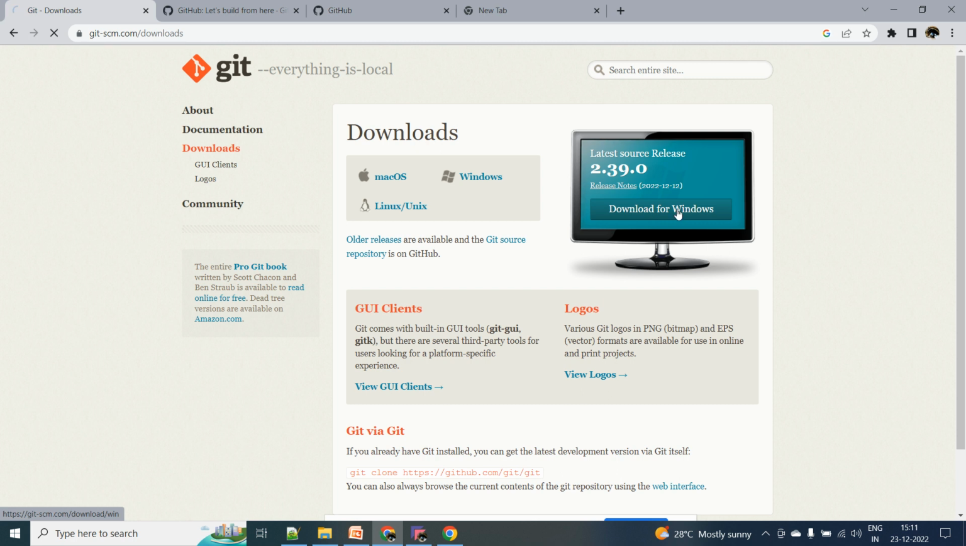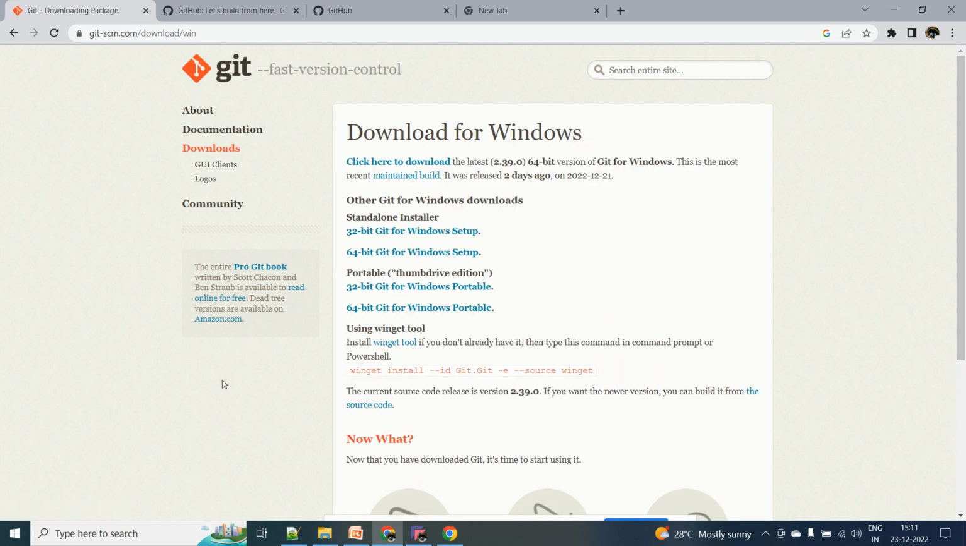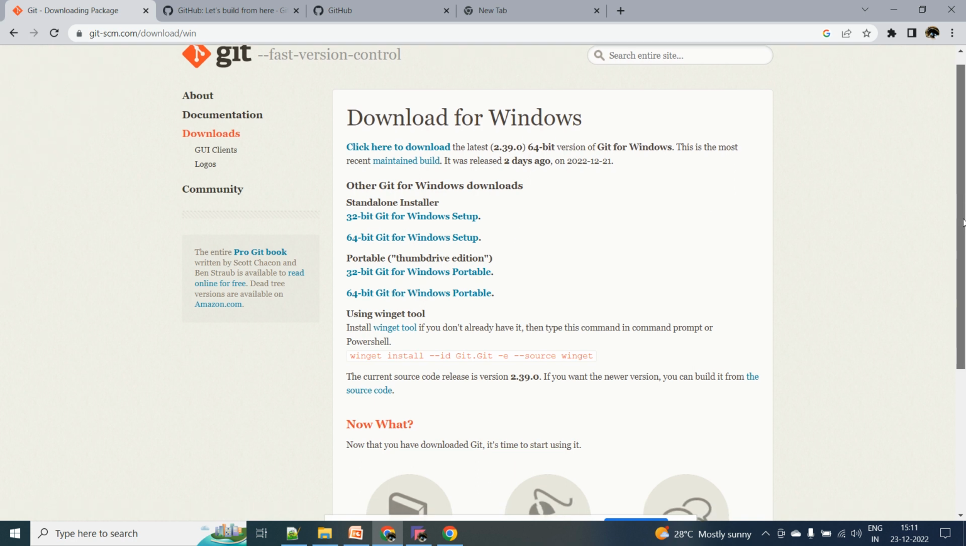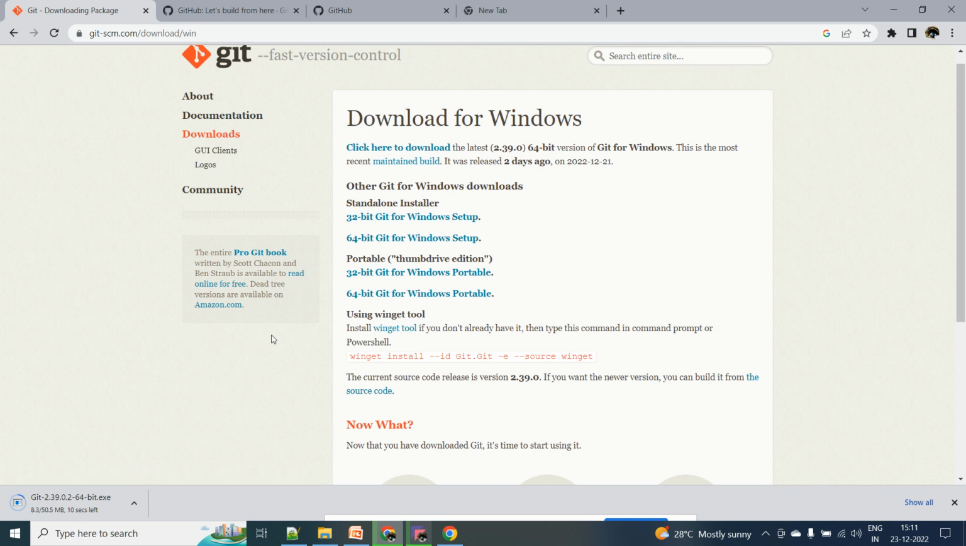Once you click on Download for Windows, you can select the installer for either 32-bit or 64-bit operating systems. In my case it is 64-bit. If you want 32-bit, you can select 32-bit. I have selected the 64-bit operating system download, and it has already been downloaded. I have already installed it locally, so I'm not going to install it again. I'm just showing the already installed one.